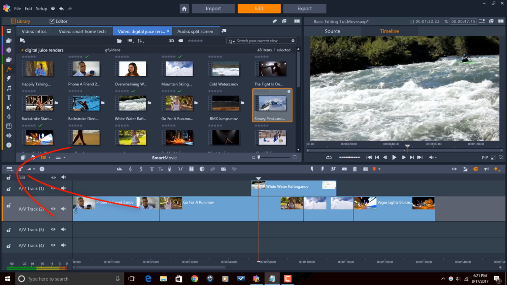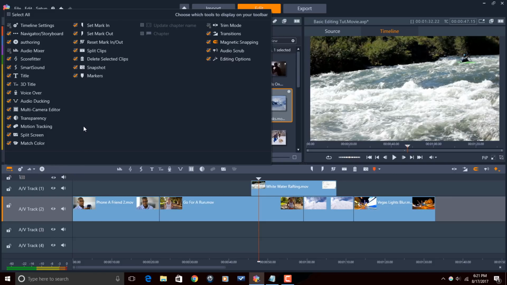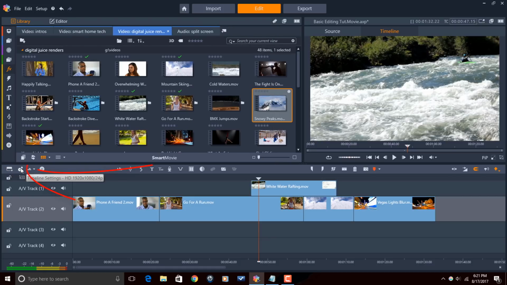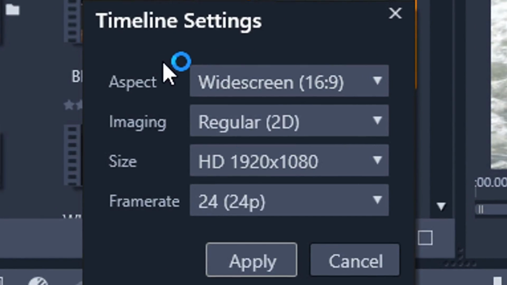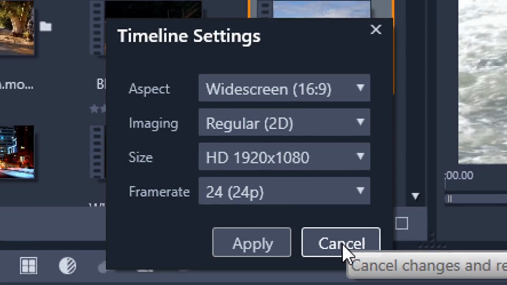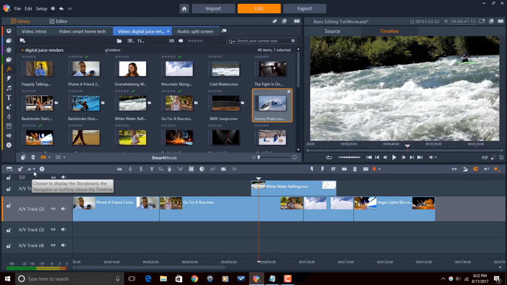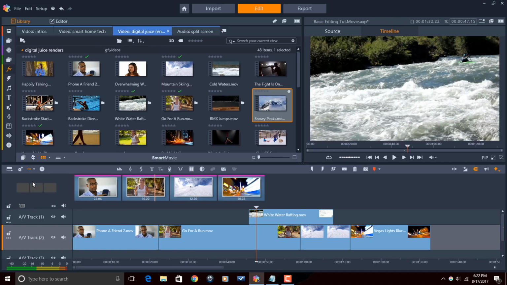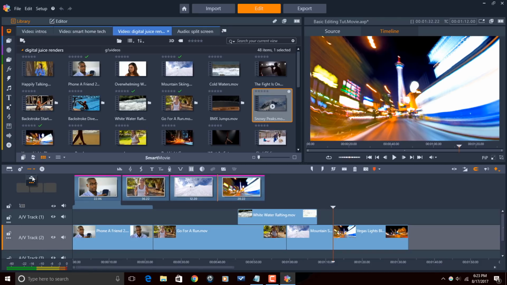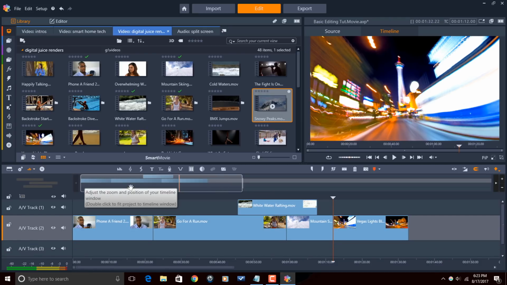So next we have our toolbar buttons, and the first one is to customize the toolbar. So you can use this to select which things you want to show or don't want to show on the toolbar. Then you have your timeline settings. So you use this to go ahead and change your timeline settings if you wish to do so from here, instead of doing it from the project settings that we looked at earlier. Then you have your storyboard or your navigator or nothing. Right now I don't have either one of them selected, but if I went here I can choose storyboard, or I can choose the navigator, I choose that, and you see the navigator view here.